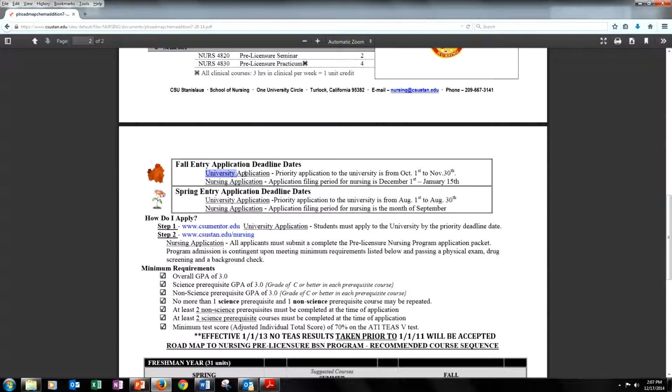The first one is the university application. This is if you're like a student transferring from, let's say, MJC to Stanislaus. Then the application to the university itself would be from October to November 30th. Now, for the nursing application, it's usually around December to January. So this is if you intend to apply during the fall.